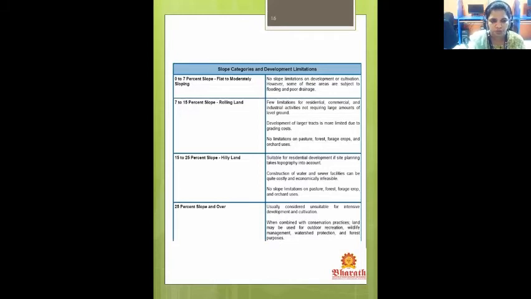Next is 15 to 25 percent slope, hilly land. It is suitable for residential development if the site takes topography into account. Construction of water and sewer facilities can be quite costly and economically infeasible. No slope limitations on pasture, forest, forage, crop, and orchard uses. 25 percent slope and over, usually considered unsuitable for intensive development and cultivation. When combined with conservation practices, land may be used for outdoor recreation, wildlife management, watershed protection, and forest purposes.